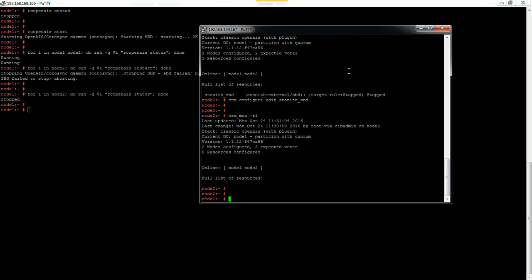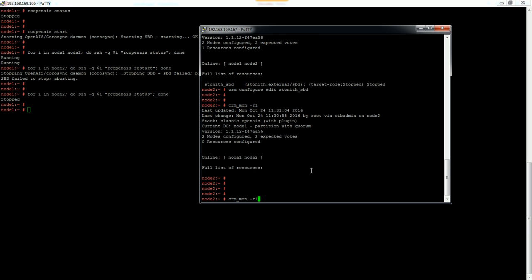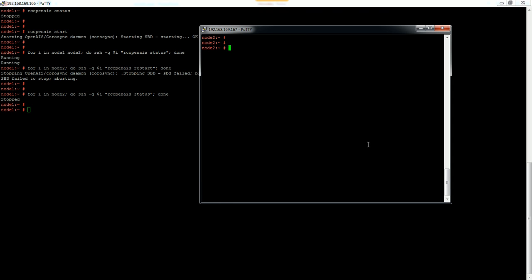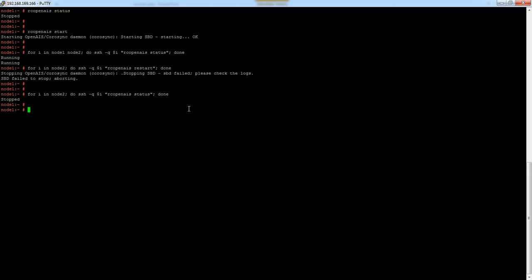Yeah, so I think I have removed it. So inside this you are not able to see the full list of resources. It is nothing here. Fine. So next I'm going to show you how to create primitives. You have a command shell, and you can do it from Hawk and also from the CRM GUI, but for now I'm going to show you how to create it from the command line.